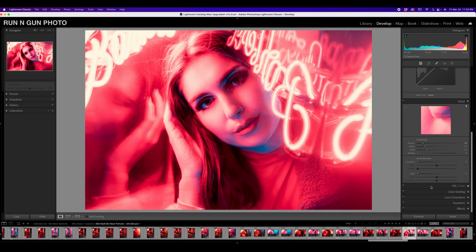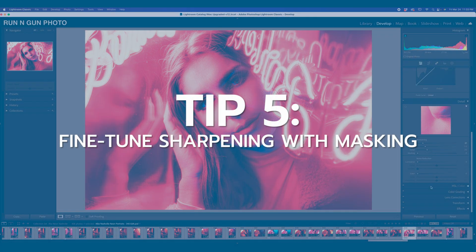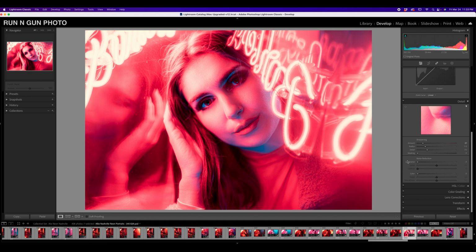Tip number 5 is to fine-tune your sharpening using masking. Now we have our detail tab here open on the right, and you can see this fun little slider that says masking. And it looks like nothing is happening, right? If I slide to the left, slide to the right, all the way to 100, nothing appears to be happening. So here's a little trick.